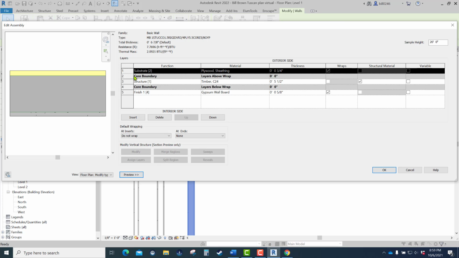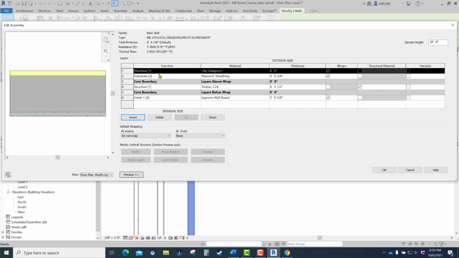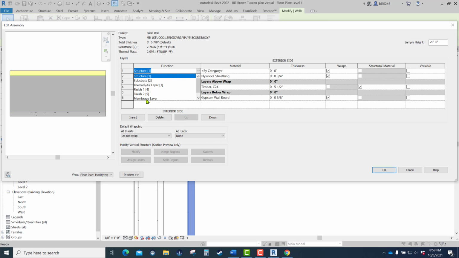Okay, so working our way out, now we need to protect all this beautiful wood we have from the elements, from the water. So we need what's called a vapor barrier. So I'm going to insert, and that insert's going to go right above the plywood sheathing. By the way, these can go up and down, and you can move these around if you put them in the wrong spot. All right, the next one here, it's going to be, again, a vapor retarder. It's a membrane layer.